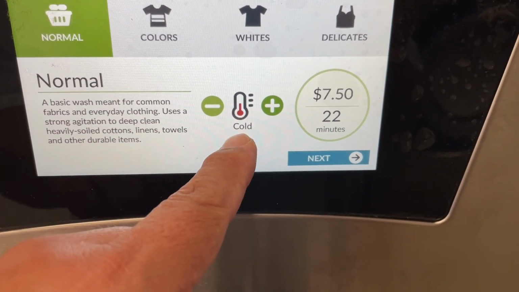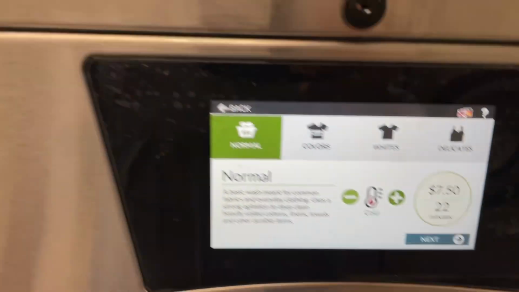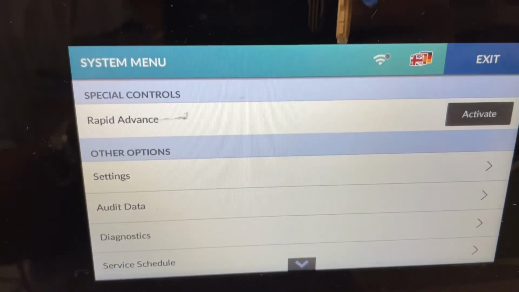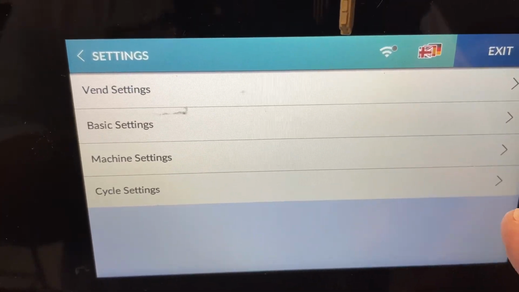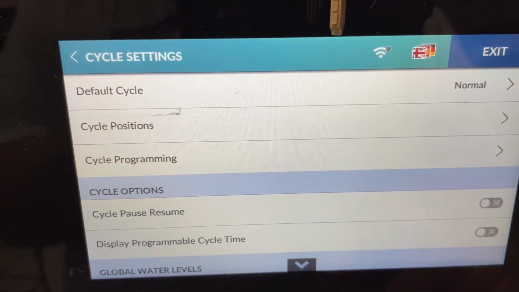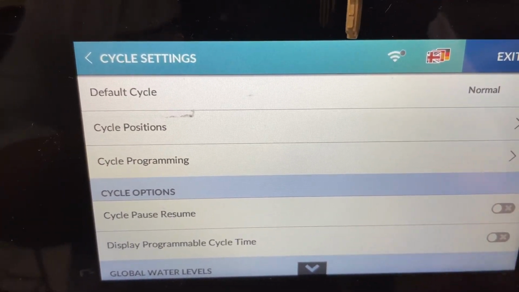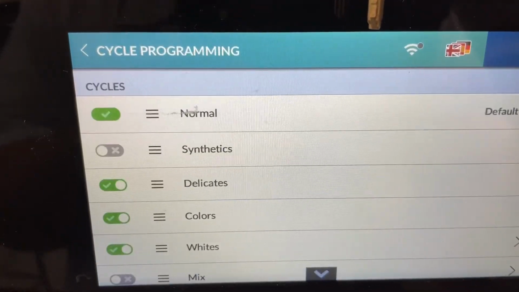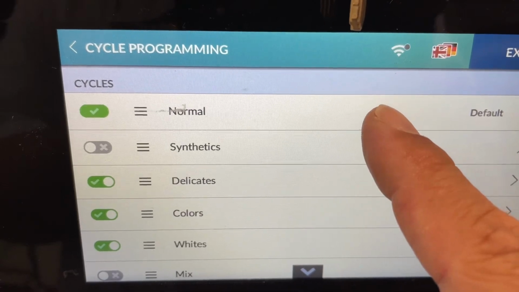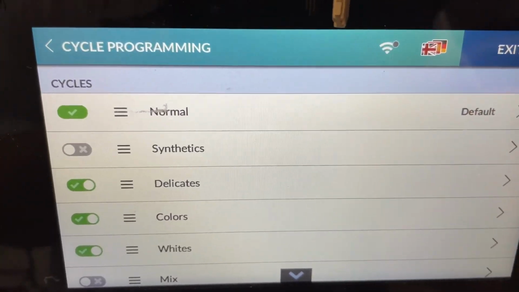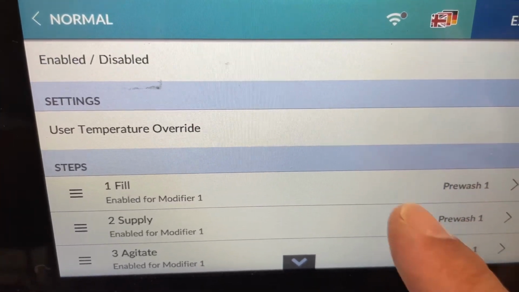So how do you set your default temperature as cold? This is how you do it. You go into the programming menu, you go to settings, and now you go to cycle settings. And in the different cycles, you've got all of the different things that you can do. Cycle programming. In this particular case, we're going to first change the normal cycle. That is our default cycle. We're just going to hit that.